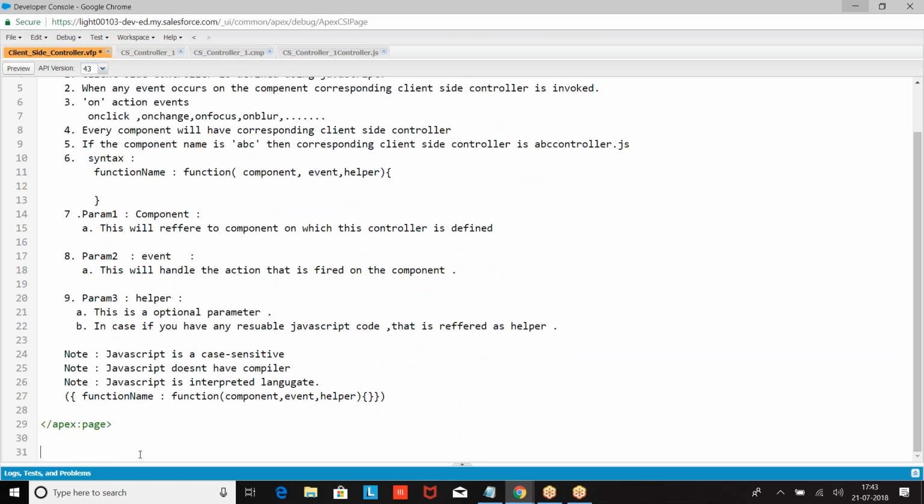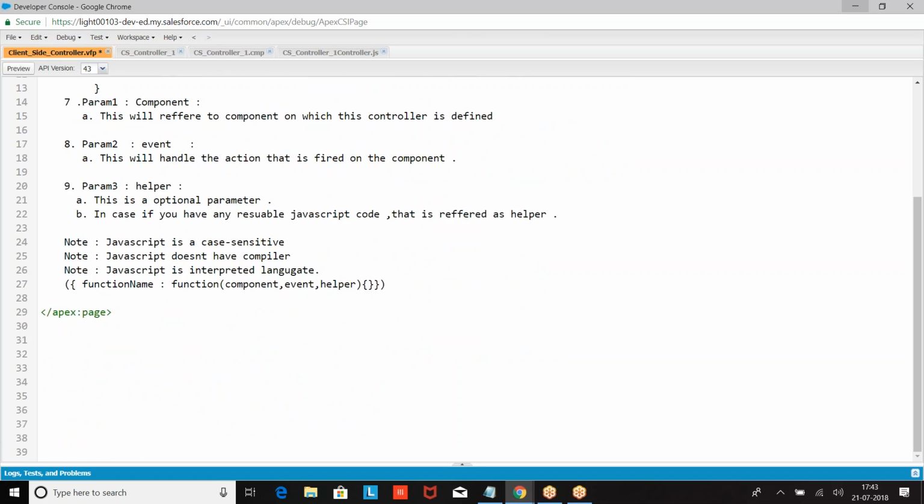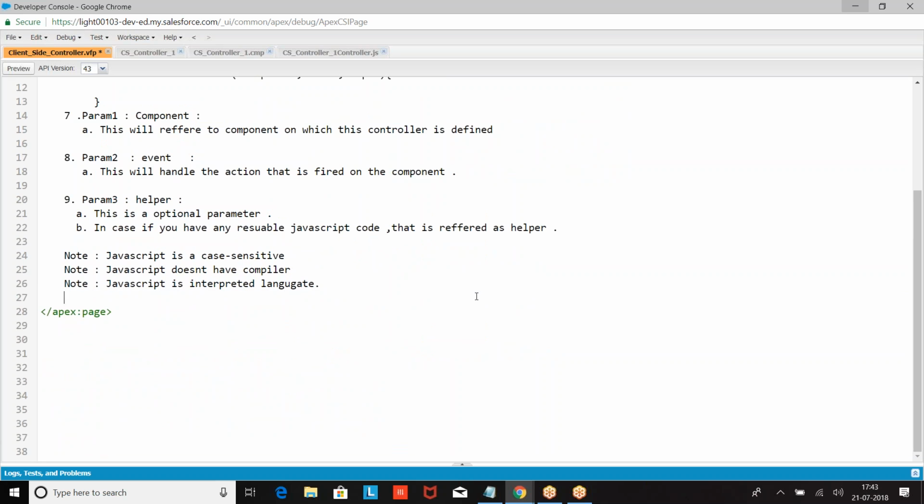Again, I'll define it one more time. Look at the structure that I'm defining. A function with the function scope, in which we are giving parameters. Here: function name, function, component, event, helper. Now, can I break it properly? If I break it properly, how will it be?